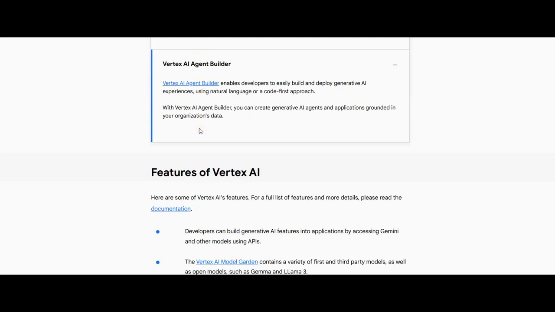Vertex AI Agent Builder enables developers to easily build and deploy a generative AI experience using natural language or a code-first approach. With Vertex AI Agent Builder, you can create generative AI agents and applications grounded in your organization's data.